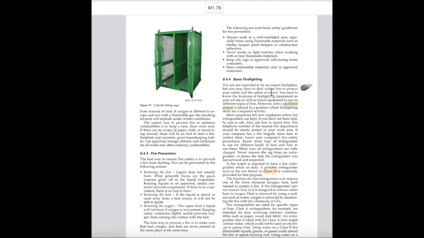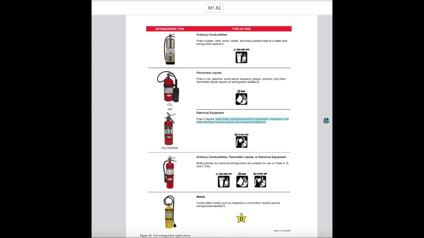You're not expected to be an expert firefighter, but you may have to deal with a fire to protect your safety and the safety of others. The classifications of extinguisher type: fires of paper, cloth, wood, rubber, and many plastics require a water type extinguisher labeled A. Flammable liquids: fires in oils, gas, some paints, lacquers, grease, solvents, and other flammable liquids require an extinguisher labeled B. This is important for electrical equipment. Fires in fuse boxes and energized electrical equipment such as motors, computers, and other electrical sources require extinguisher C.